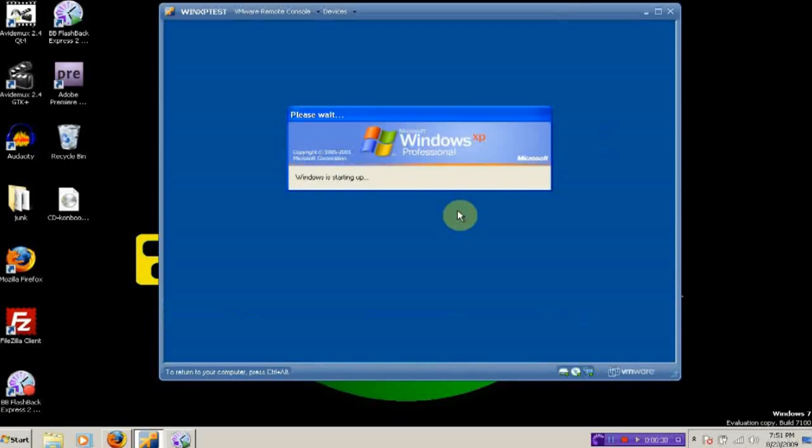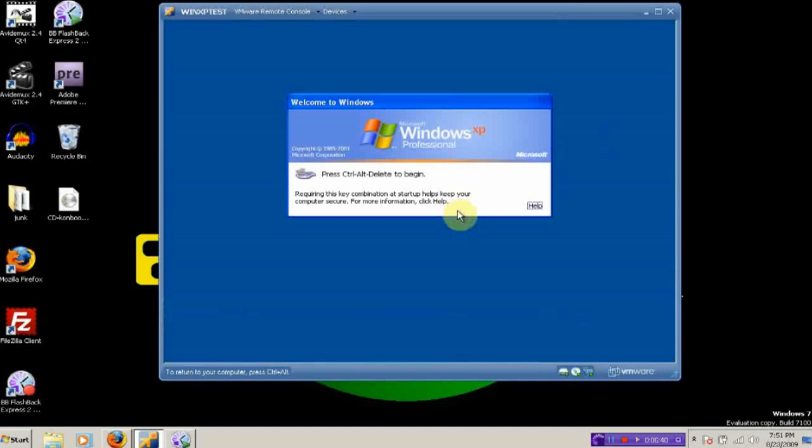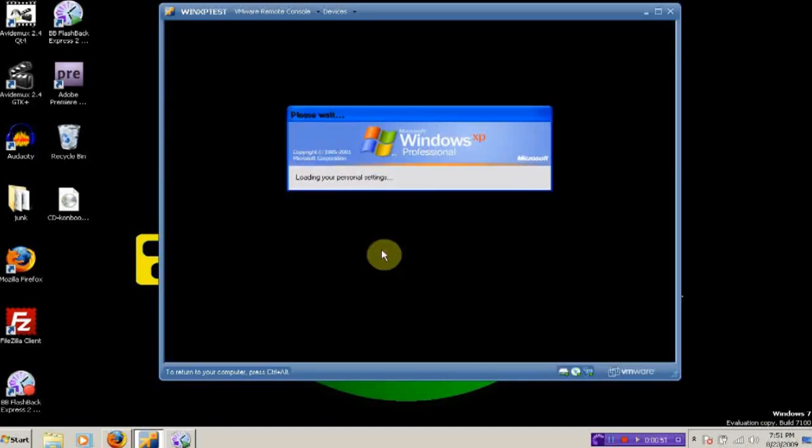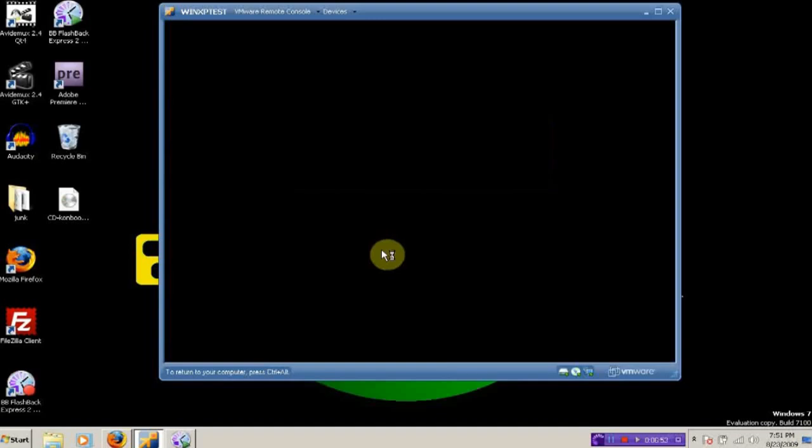All right. Windows booting up like normal, right? And here's our user Poncho. Let's put in a password of 12345. Okay. Bam. Windows does not even hesitate. It lets me in, and now I own the box.